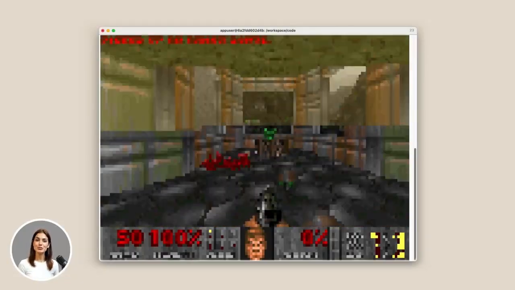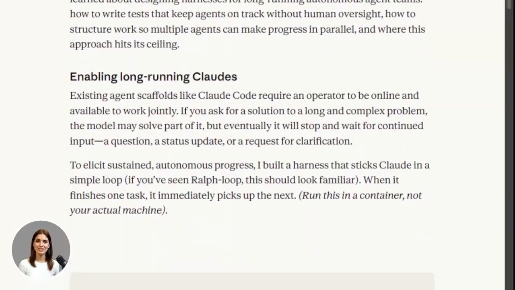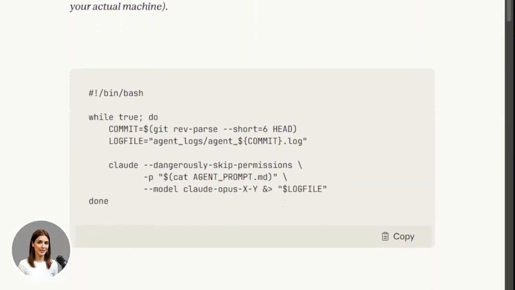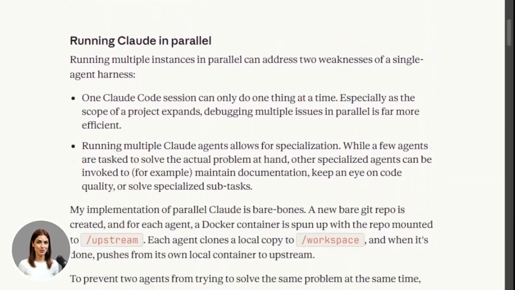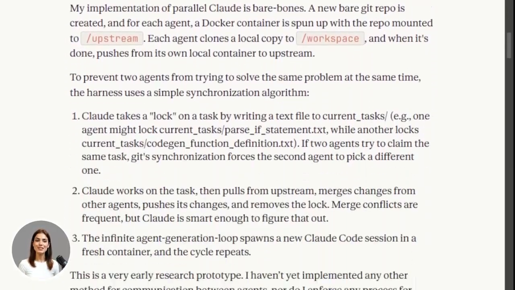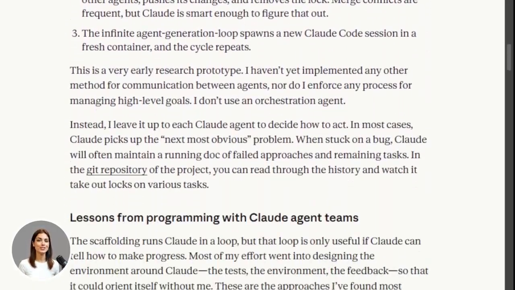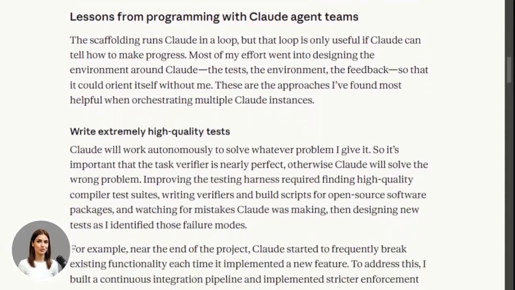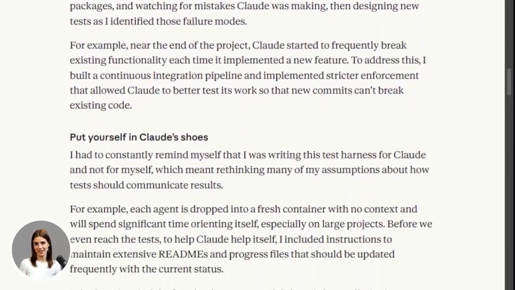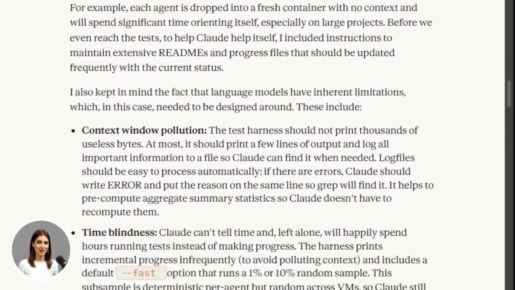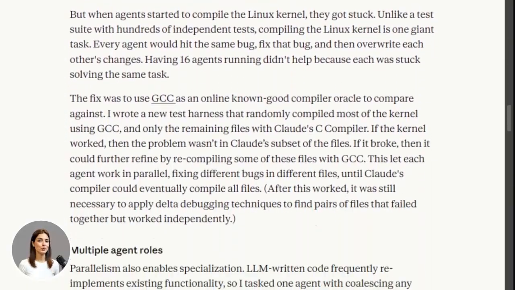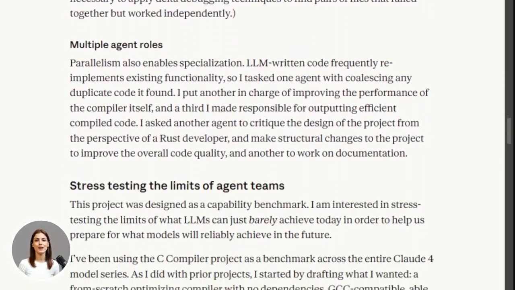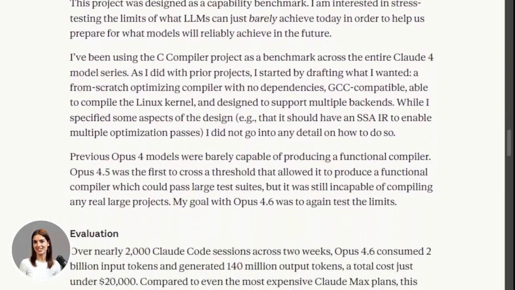This took 2 weeks with minimal human intervention. Different agents specialized. One handled parsing, another worked on code generation, another focused on optimization. Some agents critiqued the design from a Rust expert perspective. Others wrote documentation. They coordinated through a shared task list using file locking to prevent conflicts. When one agent finished a task, it pushed changes and cleared its lock. Other agents pulled those changes and continued their work.